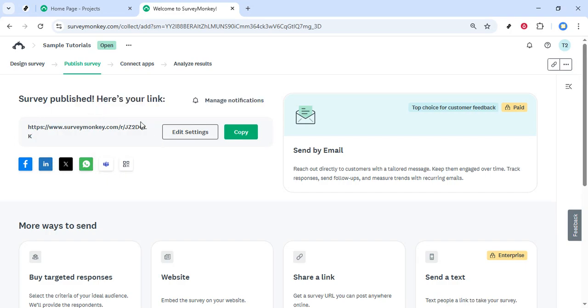You can now share this link via email, social media, or any platform where you're looking to gather responses. Remember, the more responses you gather, the more insightful your data will be. So consider sharing your link widely.